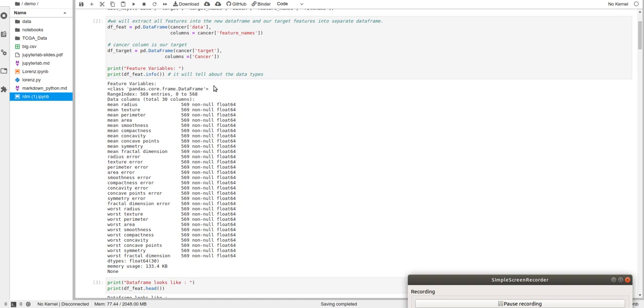Here we can see it is telling about float64, which is the data type of our data set. You also see the range index, which is 569 entries, sorry, 0 to 568. Let me tell you, the pandas data frame starts from 0, so that's why it is shown from 0 to 568. It also tells about the columns. So from info, we get the whole structure of our data set.